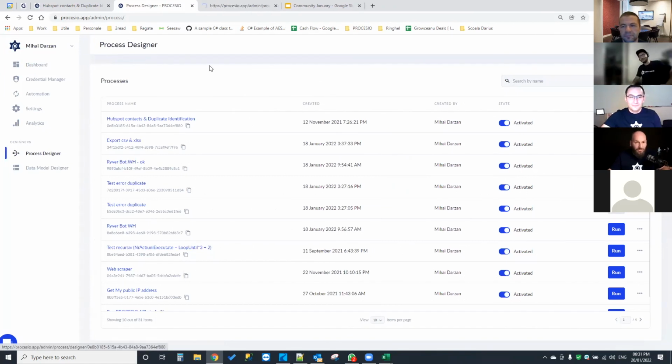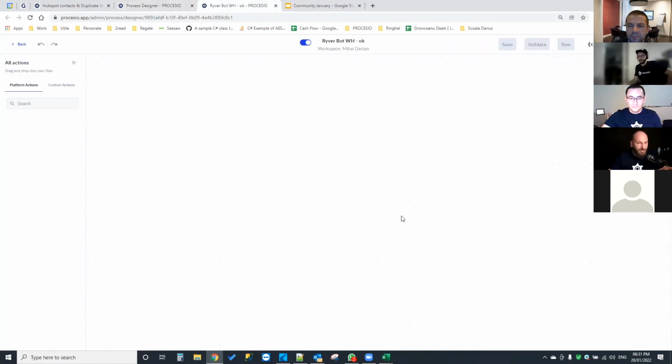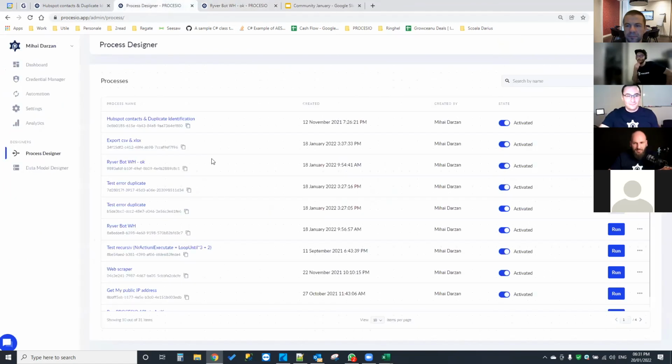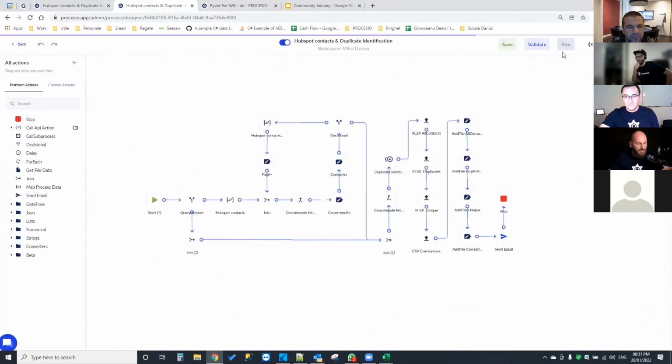I think it's important to mention that I triggered this process manually, but the processes can be triggered from any other platform automatically by schedule or by webhook. It doesn't matter. We just use API keys manually for demo purposes.